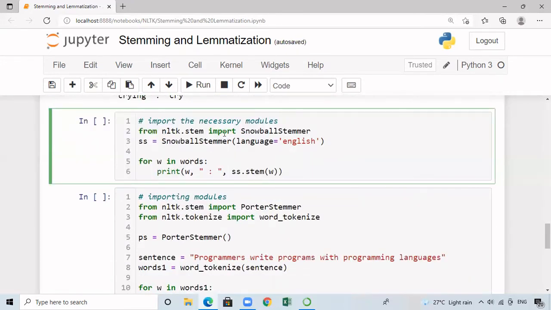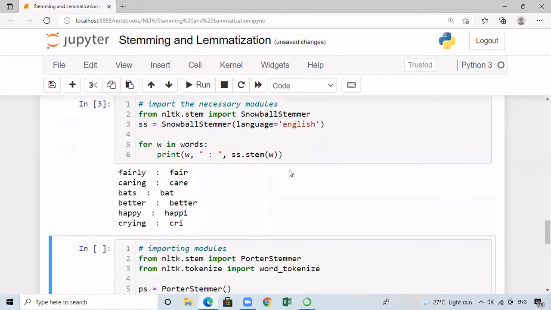Let's see the last stemmer, the snowball stemmer. In this, from nltk.stem, I'm importing the snowball stemmer. After that, we are creating the object ss. When we create the object, we have to specify which language we are going to use. I'm specifying the language as English because it also supports languages other than English. Then we are going to iterate through all the words in the list. Then stemming is applied. In this, we are getting the output as follows. Here also, if you see crying, it is converting that into cri, and happy is converted into happi. All these things are not valid words in the dictionary.